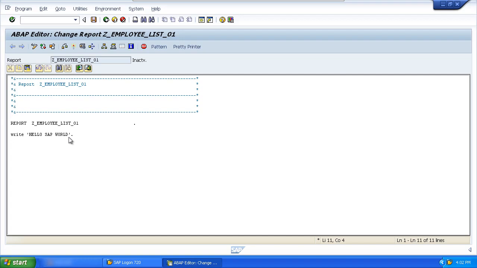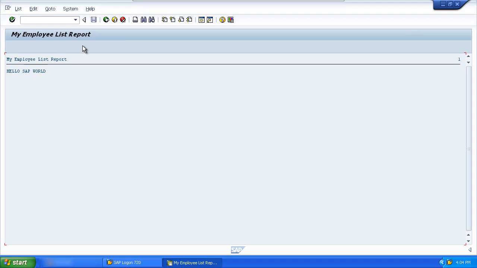So what we'll do is first of all save our program. Once it's saved, we can then check the syntax of our program. Everything is correct. Then we need to activate the program. And once it's activated, you can see the status has changed. And then we're ready to test it. So just press the test button. And there we can see our report title and then the text we asked it to output.